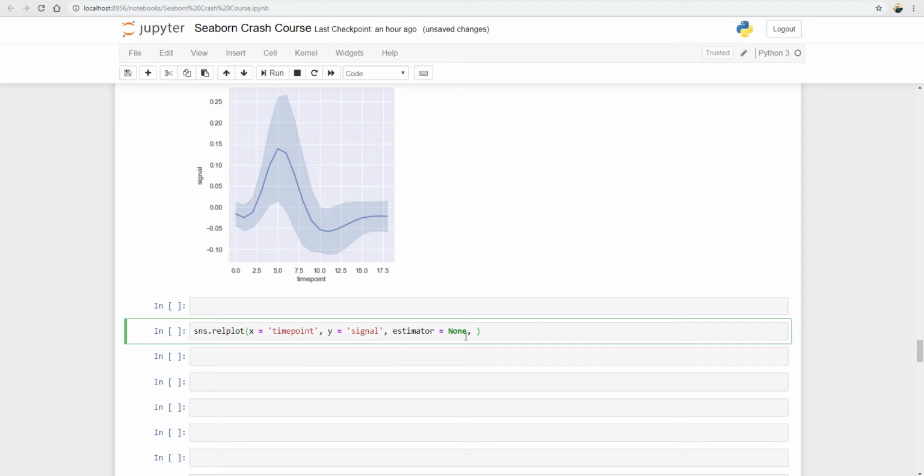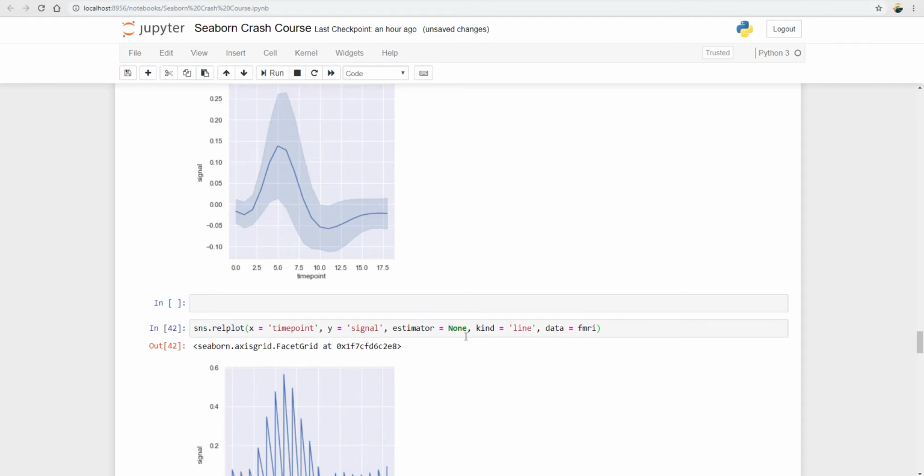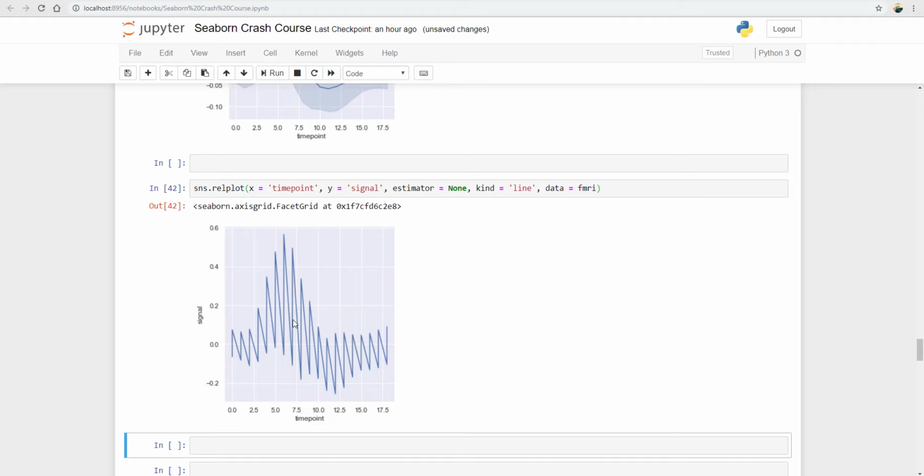Okay, so here it has a None, and then if we pass here kind is equal to line, and then finally the data is equal to fMRI. Okay, you see here we have got this data very wiggly jiggly, and earlier we had a data something like this. That was a kind of a very fitted data with a very high confidence, and with some standard deviation.